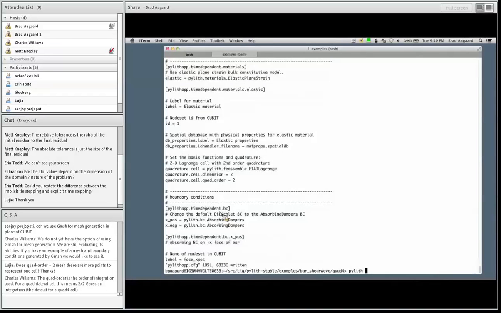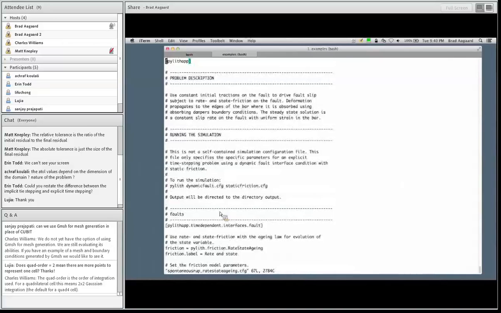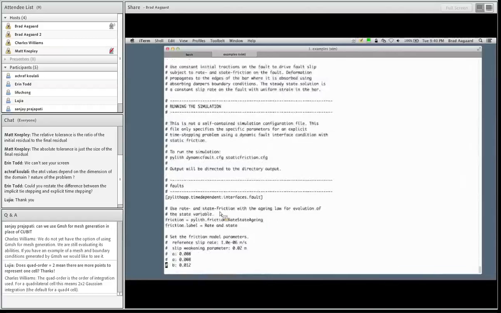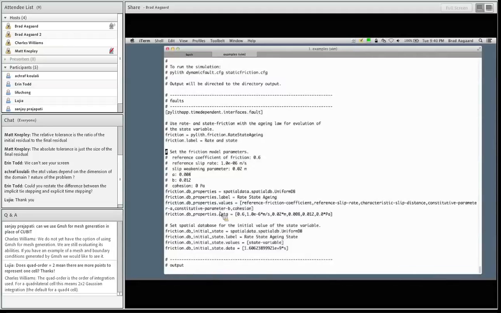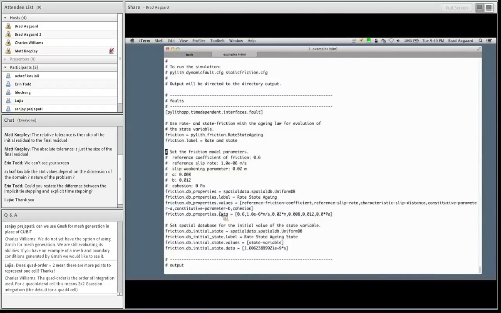So let's do rate and state. I'll just bring up spontaneous rate state. Here the only difference from our previous case was, remember, our pylithapp file sets all of the dynamic simulation information. Our spontaneous rupture cfg did all of our initial traction boundary conditions and so forth. As we vary the fault constitutive model, the only thing we're changing is the output file names and the fault constitutive model. Here we're changing to rate and state friction.